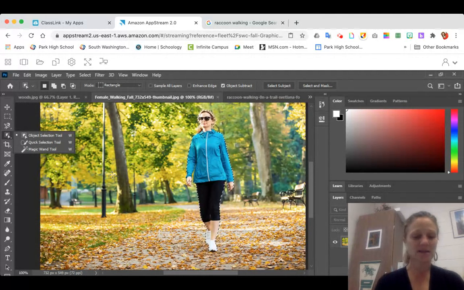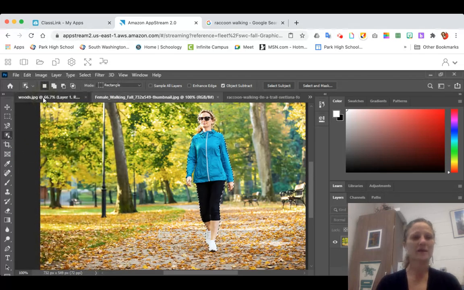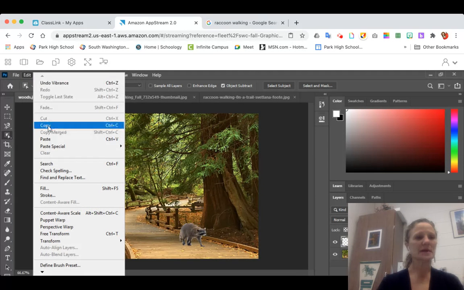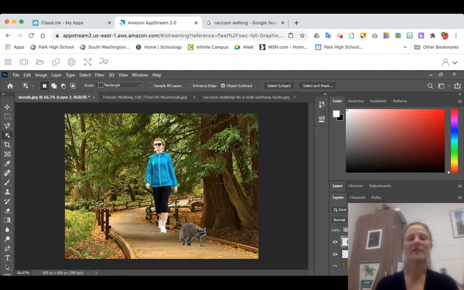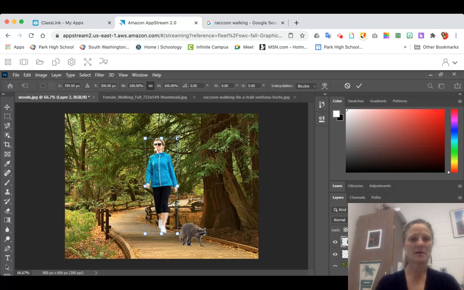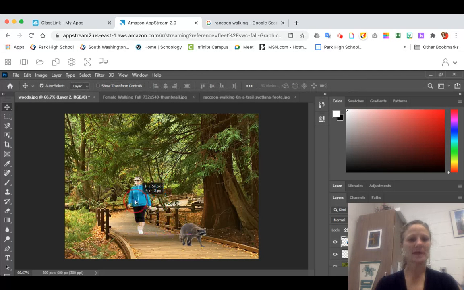So again, I can do control copy or go, remember up here, edit, copy. And then I'm going to go back over into my woods layer and do edit paste or control V, there's my paste. Okay, and now I have my woman in here too. Same thing. I need to get her sized better. So come in to my corner, click, hold the shift key, the shift key is not working so good today. About what size, and then I can use the mover tool and place her wherever you want.